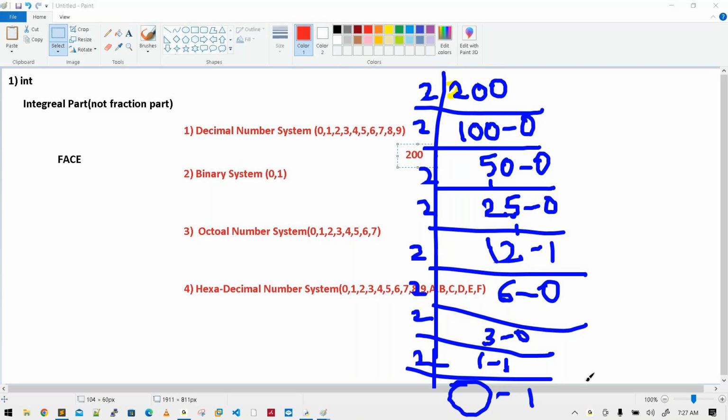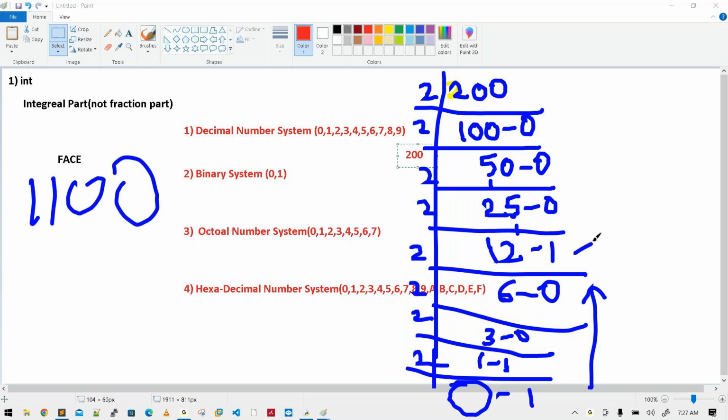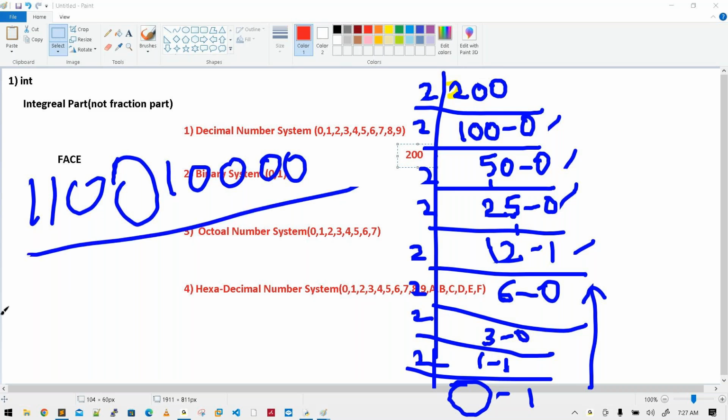So write from bottom to top, the last digit first: 1 1 0 0 1 0 0 0, then 4 zeros. This is the binary representation of 200. 1100 1 and 4 zeros. This is a binary number.